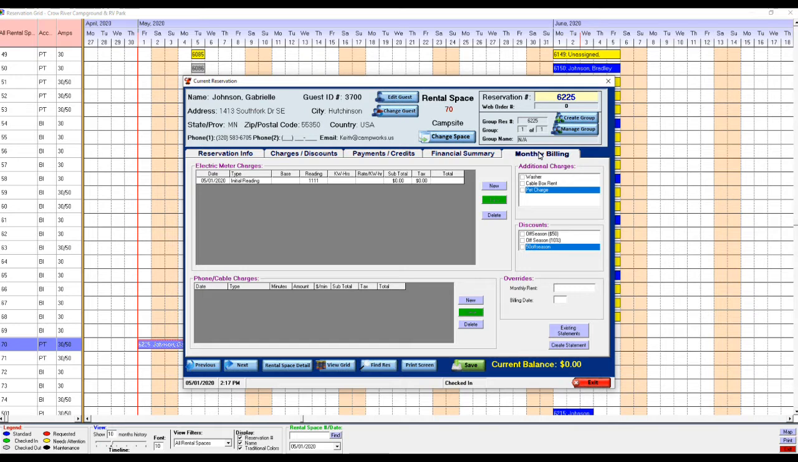At the end of the month, we will get the new reading, enter it in, and CampWorks will calculate what the total electric meter bill is. Other things that you may want to consider is, are there monthly charges that every month this customer will get either a charge or a discount? And these monthly charges and discounts can be set up in the software options screen. In there you can set up a new charge or a new discount, and you would select the apply to be monthly. And when you do that in setup, it will add it to this list.